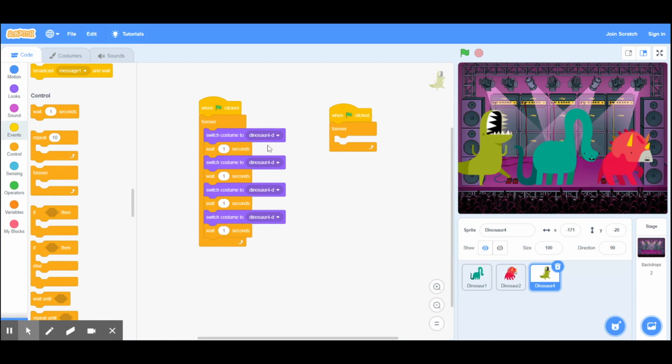Okay, so you're going to see here that all the dinosaurs have the same costume, costume D. If you click on this arrow, you can change the costume. So I'm going to do costume A, costume B, costume C, and you guessed it, costume D. Okay, so now we have all of the different costumes coded in there.